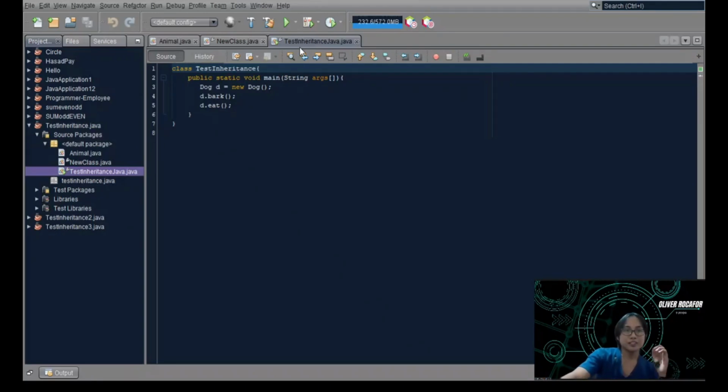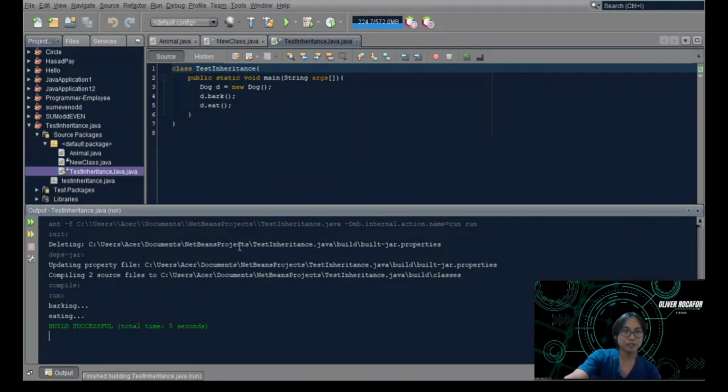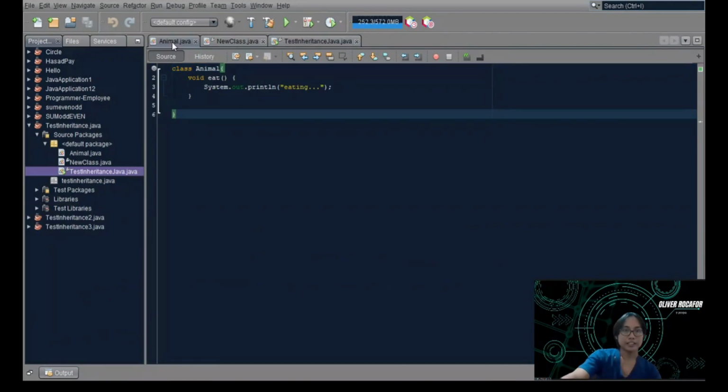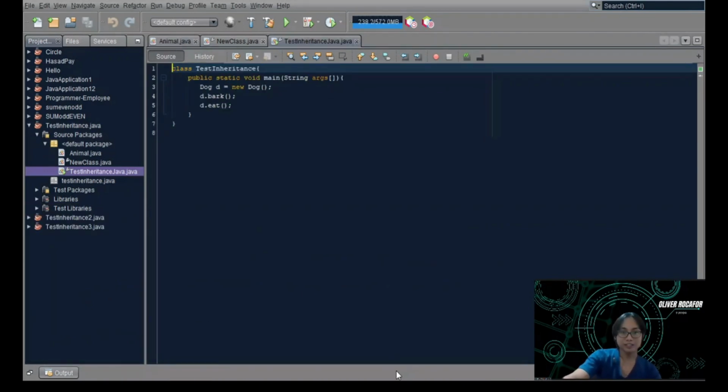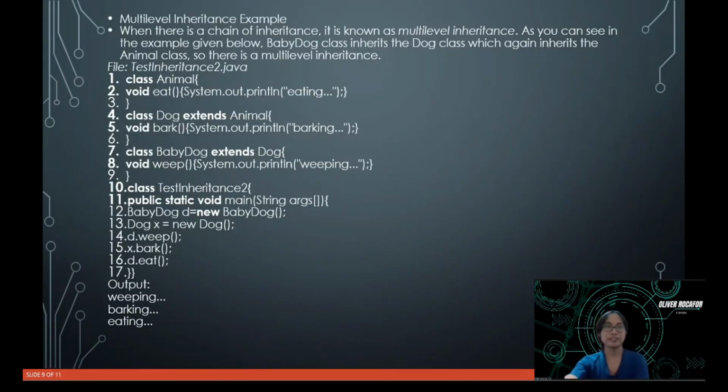So makikita natin dito, nag-run ang ating program at nakita natin na in-inherit ni Dog class yung barking, at yung eating galing naman kay Animal class. Ito ang single level na inheritance. Next is yung multi-level inheritance.